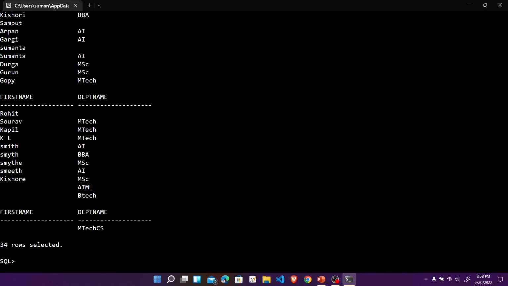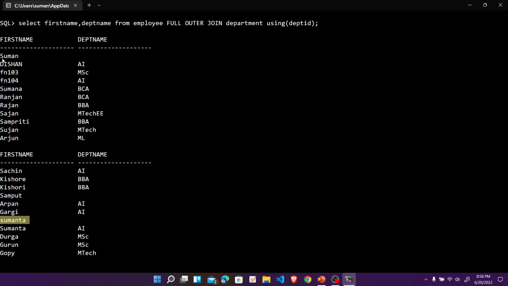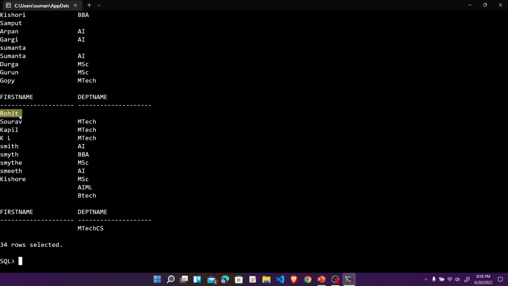So getting the full list of employees and department records, we are using the full outer join, as here MTech CS from the department table, BTech AIML, which have no employees assigned, same as that Shamput, Shumanto and Shumon, and you may check another one, Rohit. These 4 employees are not assigned in any department. So that is the full outer join. So this is how the join works in the Oracle SQL.